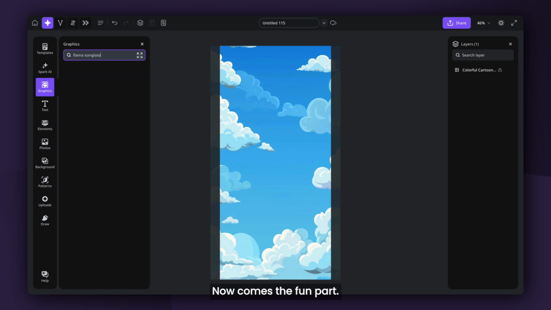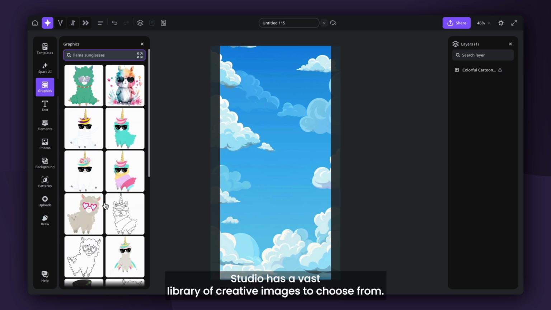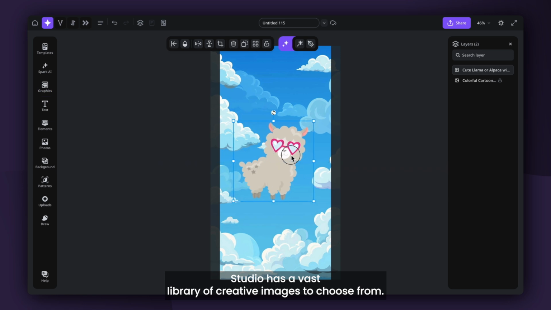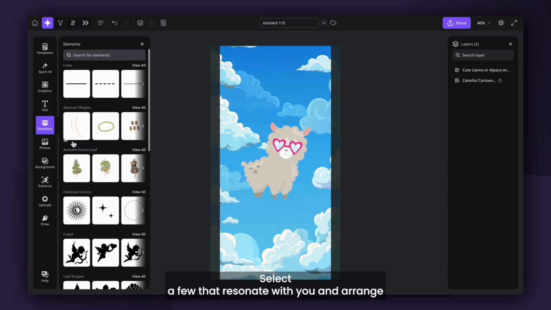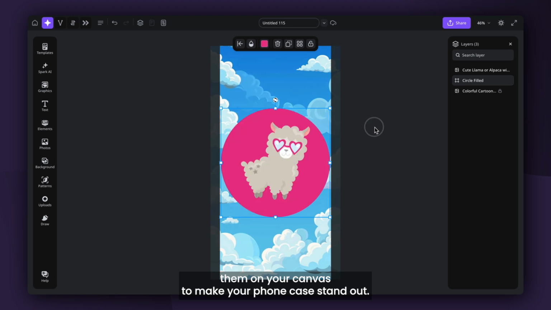Now comes the fun part, adding graphics. Studio has a vast library of creative images to choose from. Select a few that resonate with you and arrange them on your canvas to make your phone case stand out.